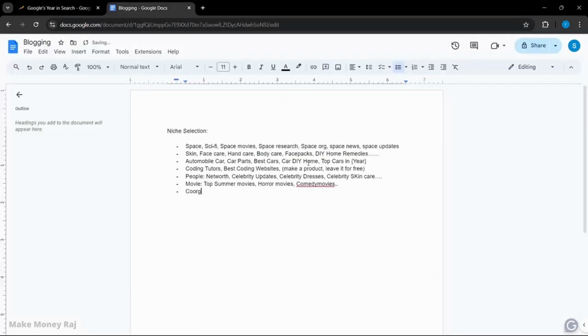So let's say Coorg. Coorg is a super travel niche. It's a niche under the travel niche. Coorg state, Coorg places. You can literally write every place name and insert it with Coorg. So like this you can write. Okay, this is one way using Google. I'm going to write it down here. Google Trends.